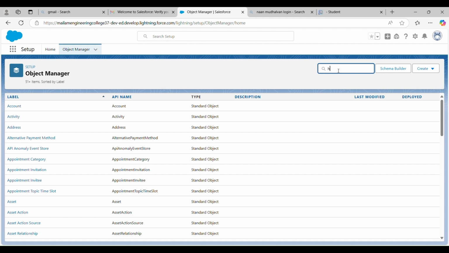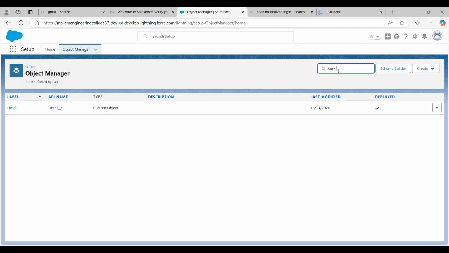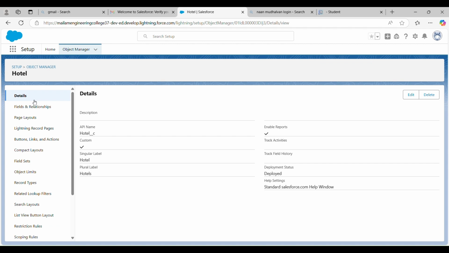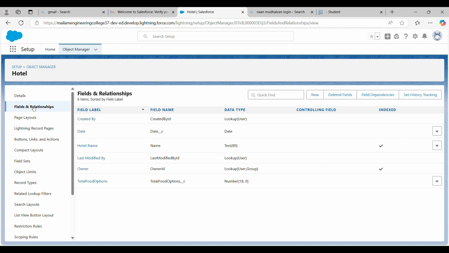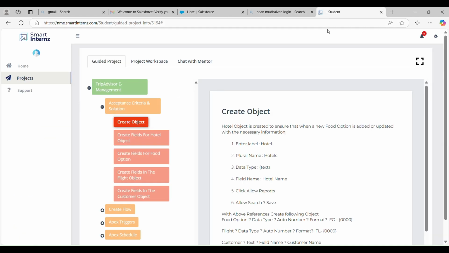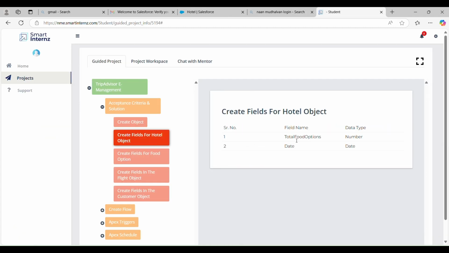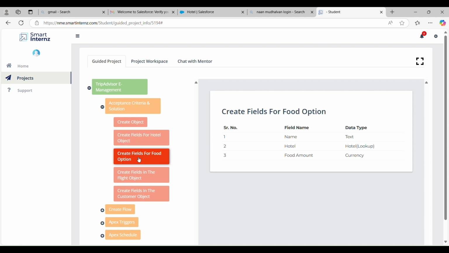Here I have already created the custom objects, so let me just open and show them to you. The first is the hotel object, and in this hotel object I have created the fields and relationships, total food options and date. These have to be created according to the instructions. The next object is food option, and in the food option we have to create these 3 fields.